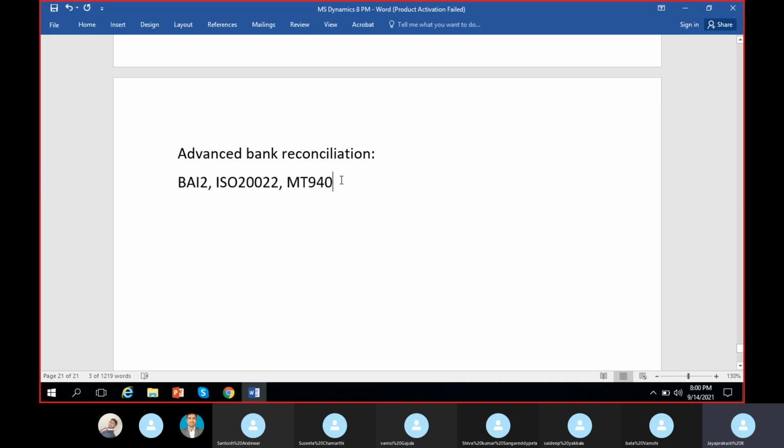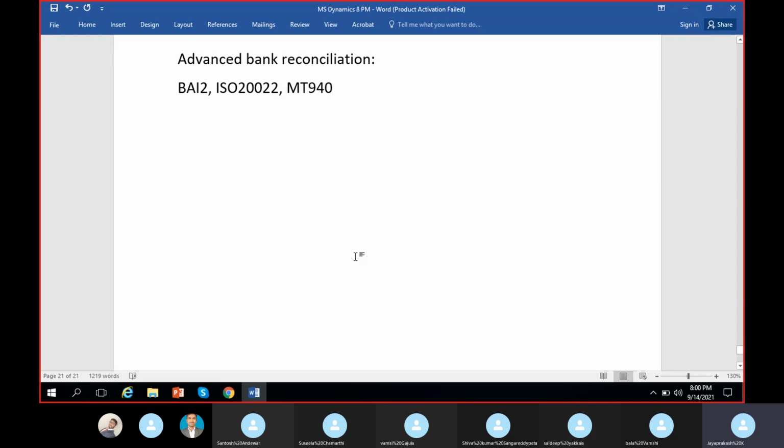Once this is uploaded, you will see two screens in the reconciliation. In one screen you will see the bank statement transactions, the bank statement lines. In the bottom screen you will see the bank book lines in D365.